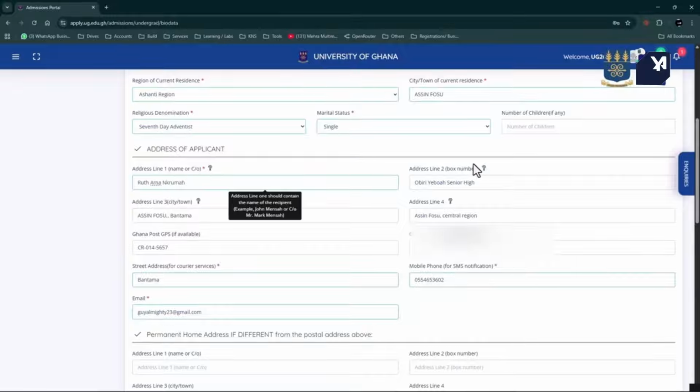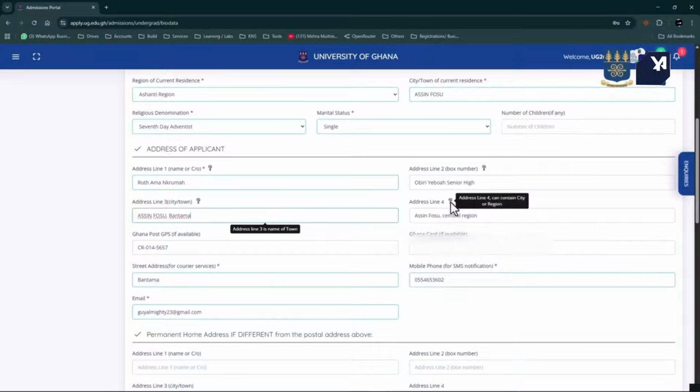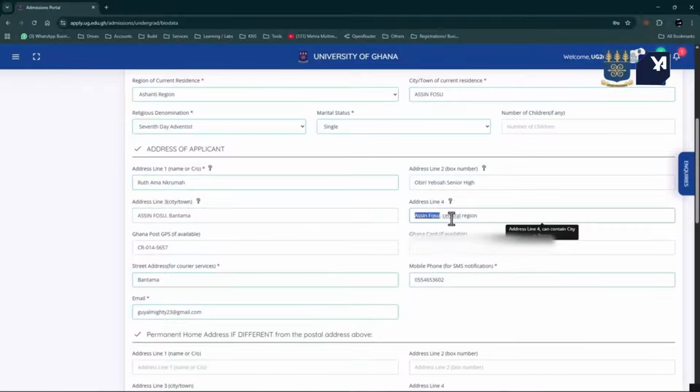You bring it to this one. You see we have post office box or name of organization. That's why we have Legon WASSCE Senior High School instead of any other person's name, just like we typed in this one. You do the same for this, and it says name of town. Then you enter the name of town, as in Bantama, to be the name of town for this particular application. You bring it here. It tells you it can contain city or region. It contains the city again and the region, which is Central Region, of course.